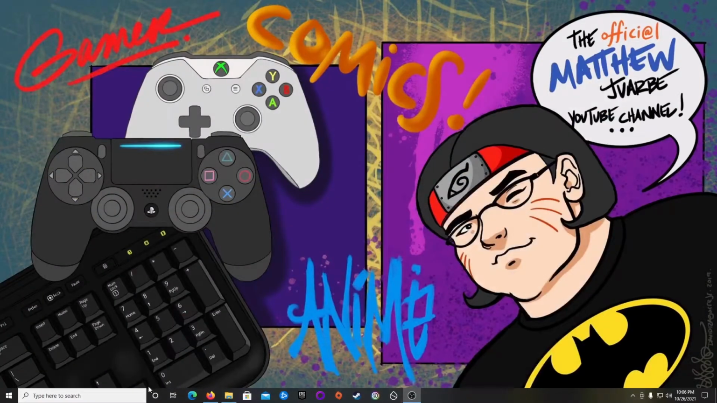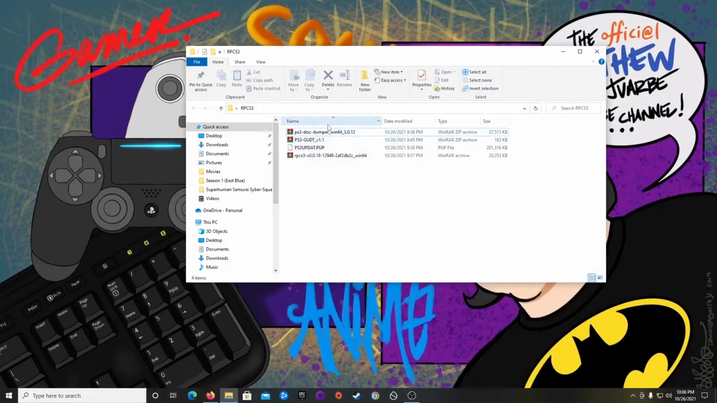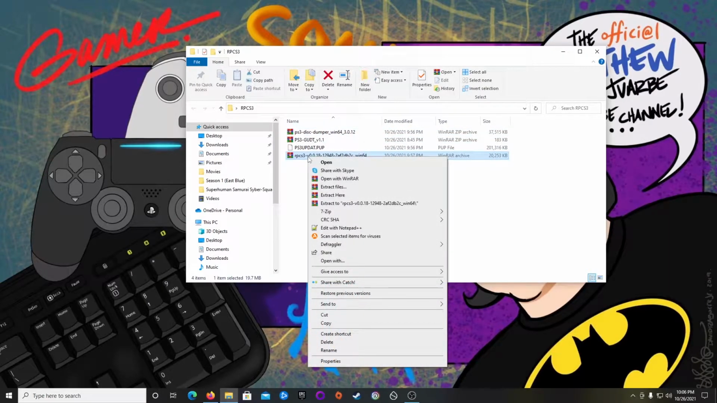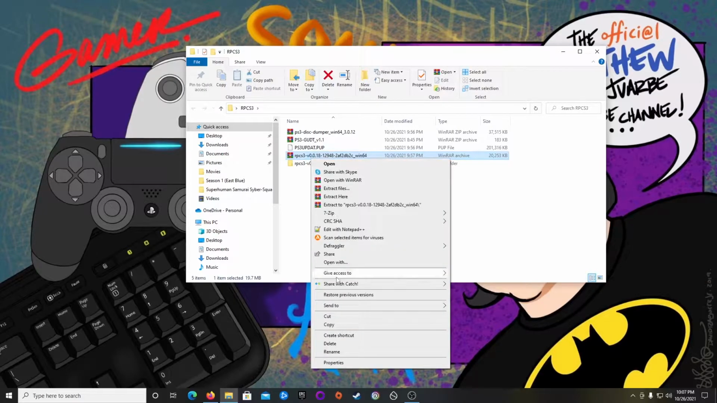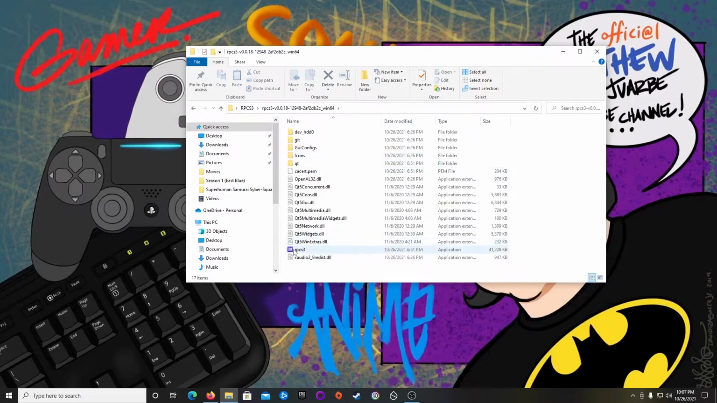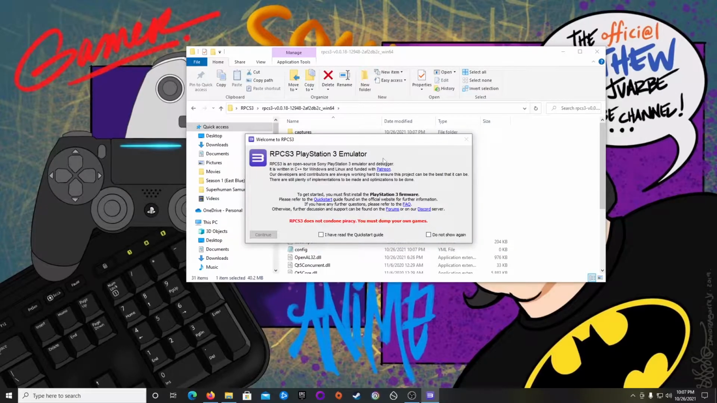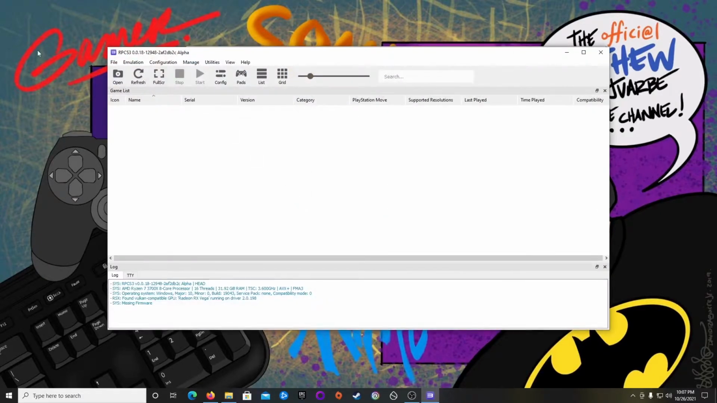So once you have everything ready, the download is right here. We are going to extract these. Just right click, Extract Here. You can use WinRAR, you can use 7-Zip, whichever one you want. As soon as you open it, it's going to give you the warnings. I also do not support piracy. And right here, this is RPCS3, guys.